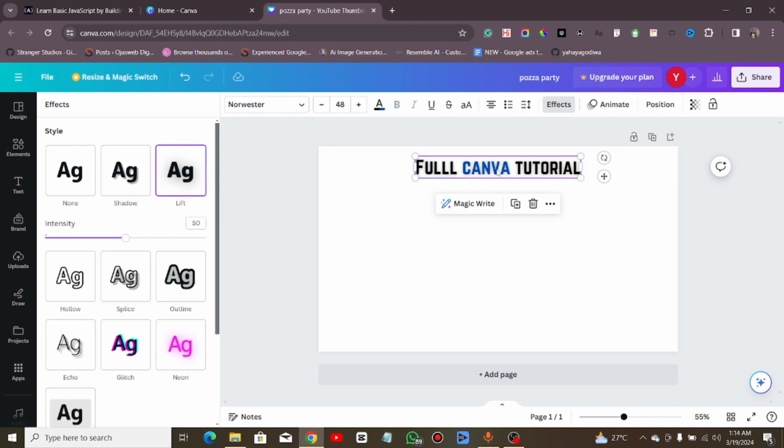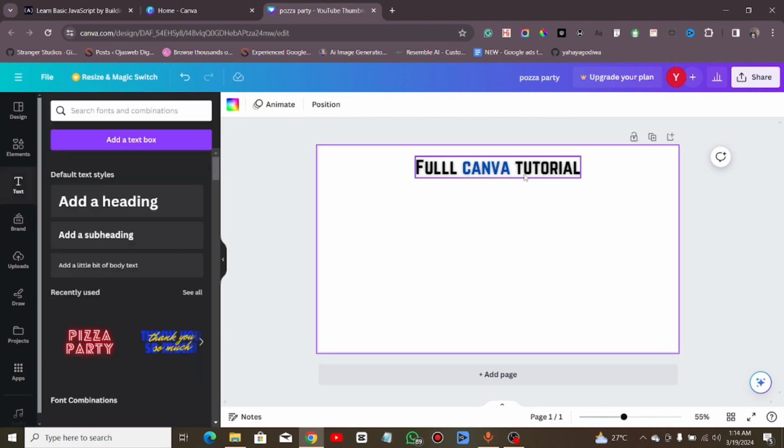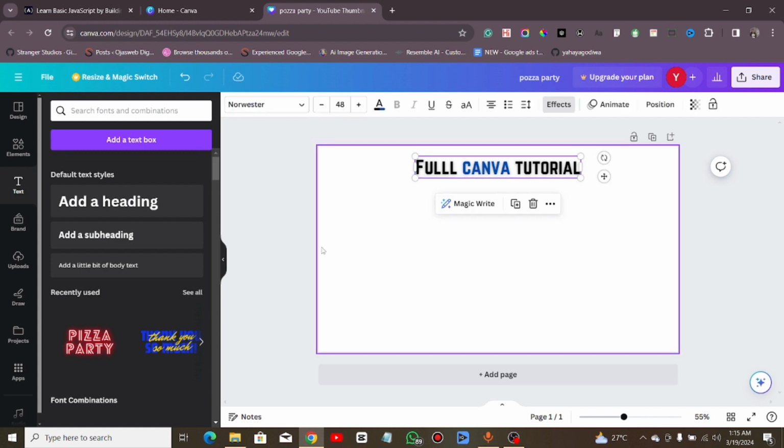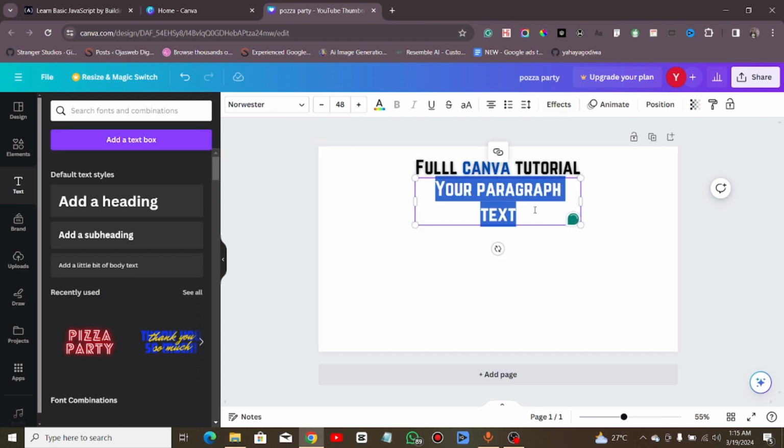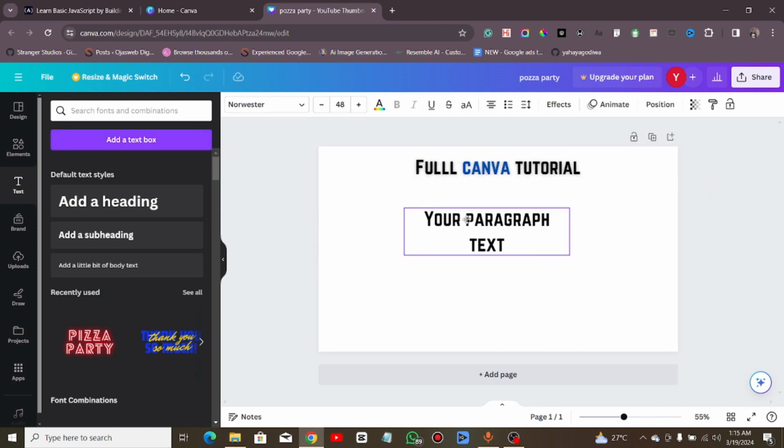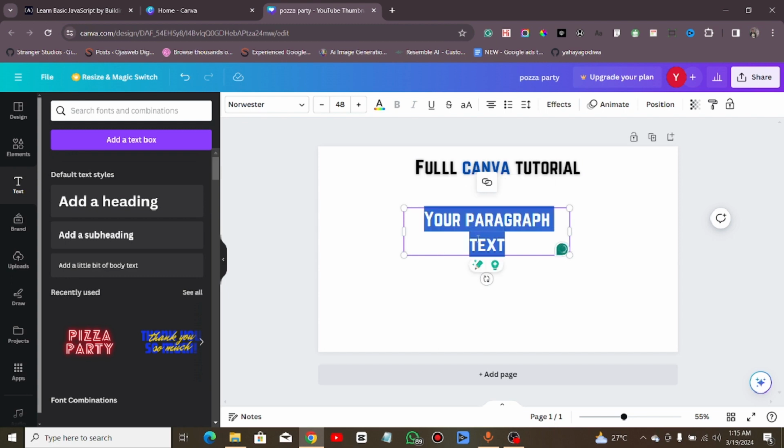Let me just stick with this one, this lift effect. Now we have this beautiful heading text here. Let me just call it heading here. Now we can add another text here by clicking on the text box. You can see it is taking the size and the font of this particular one I added. So what I will do now, let me put another text again.